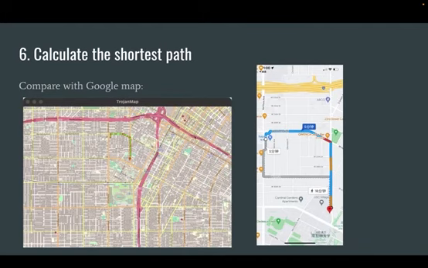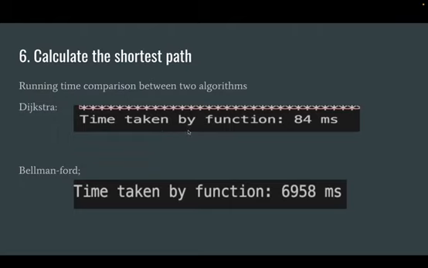By displaying the result on the map, we can compare it with the real-time Google Map, and the solutions are similar, which can verify our function. And in the running time comparison between the two algorithms, the time taken by Dijkstra is much less than Bellman-Ford. So based on the actual situation, we need to select between these two algorithms very carefully.